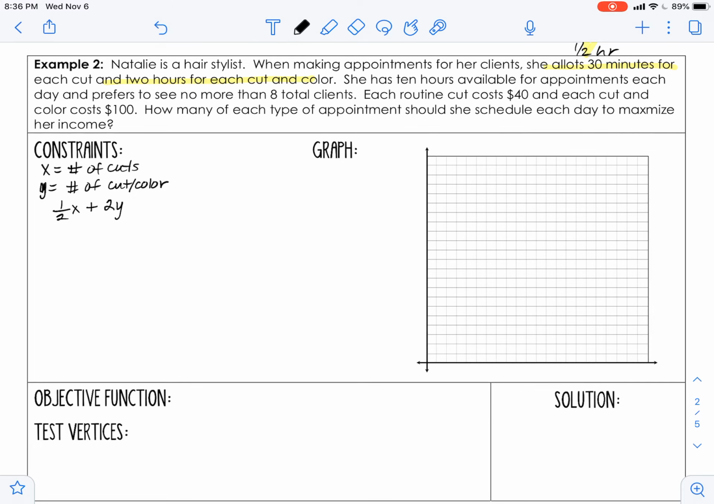And she said in there, where was it, oh, there it is, 10 hours available. Okay, I knew it was there somewhere. She only has 10 hours available. So again, that's another reason why I would have gone to hours, because I didn't want to change that. So she has to work less than or equal to 10. She could work all 10 or less than that. The other is that she prefers to see no more than 8 clients. So the number of cuts plus the number of cut and colors has to be less than or equal to 8.